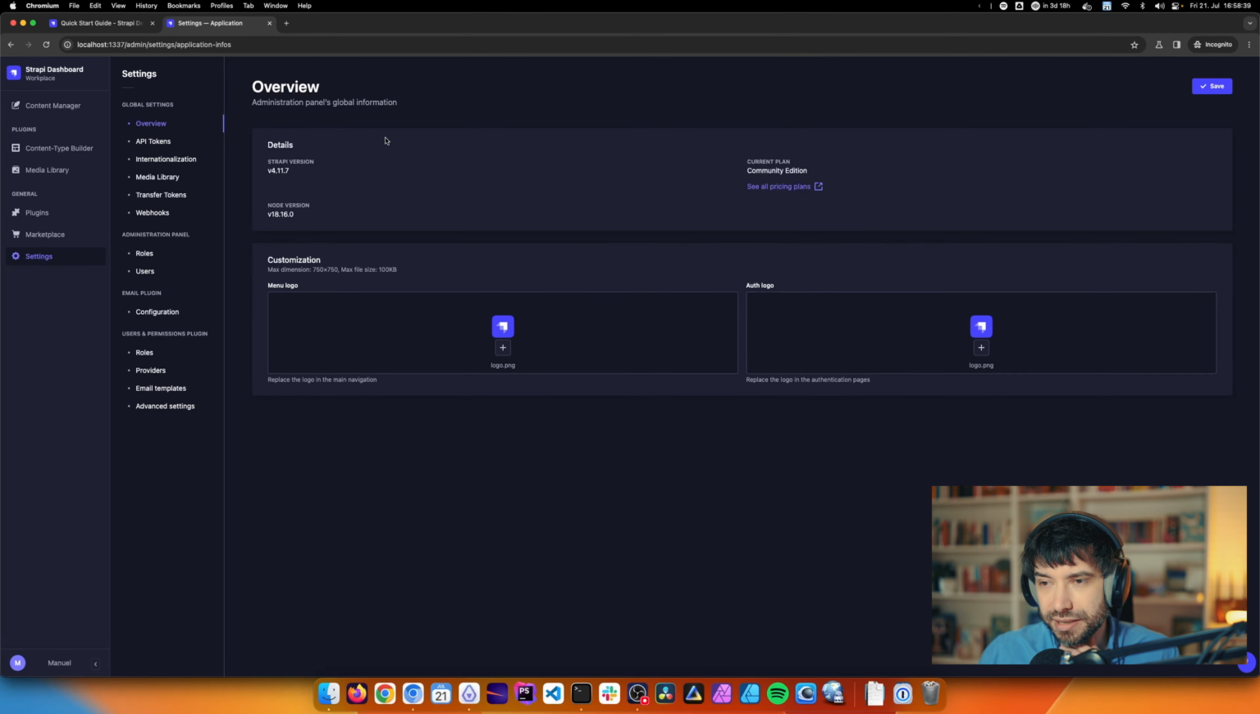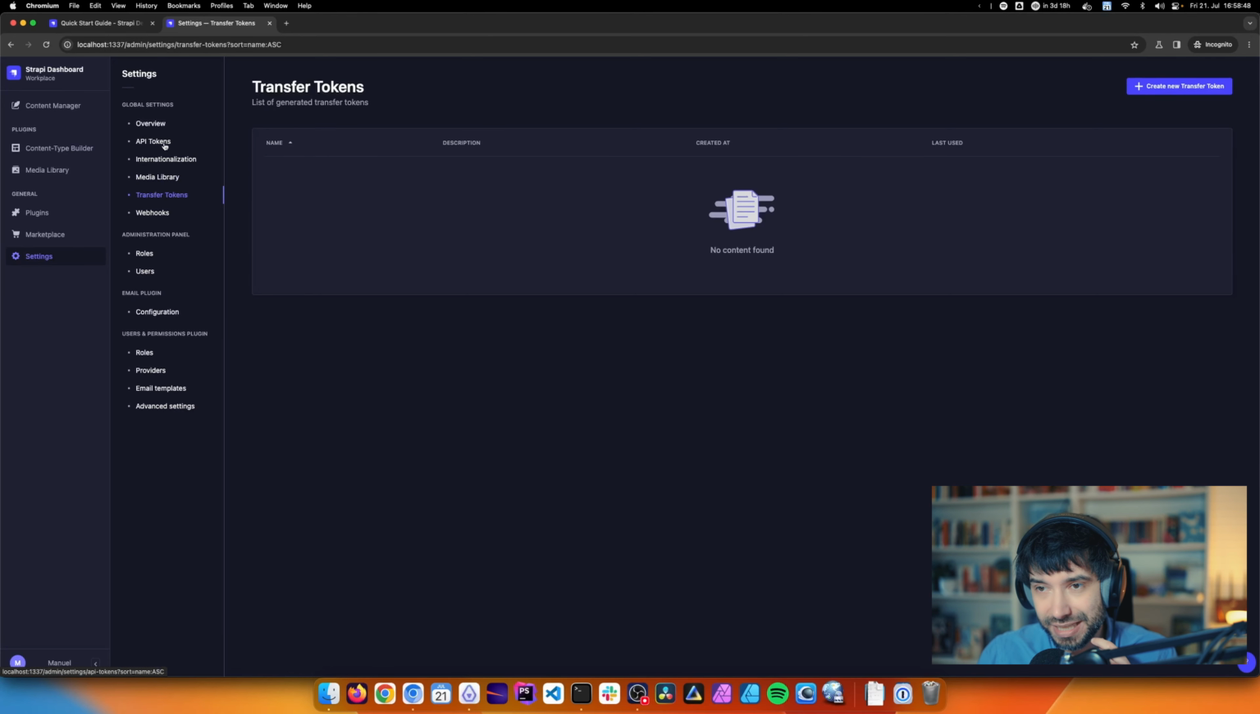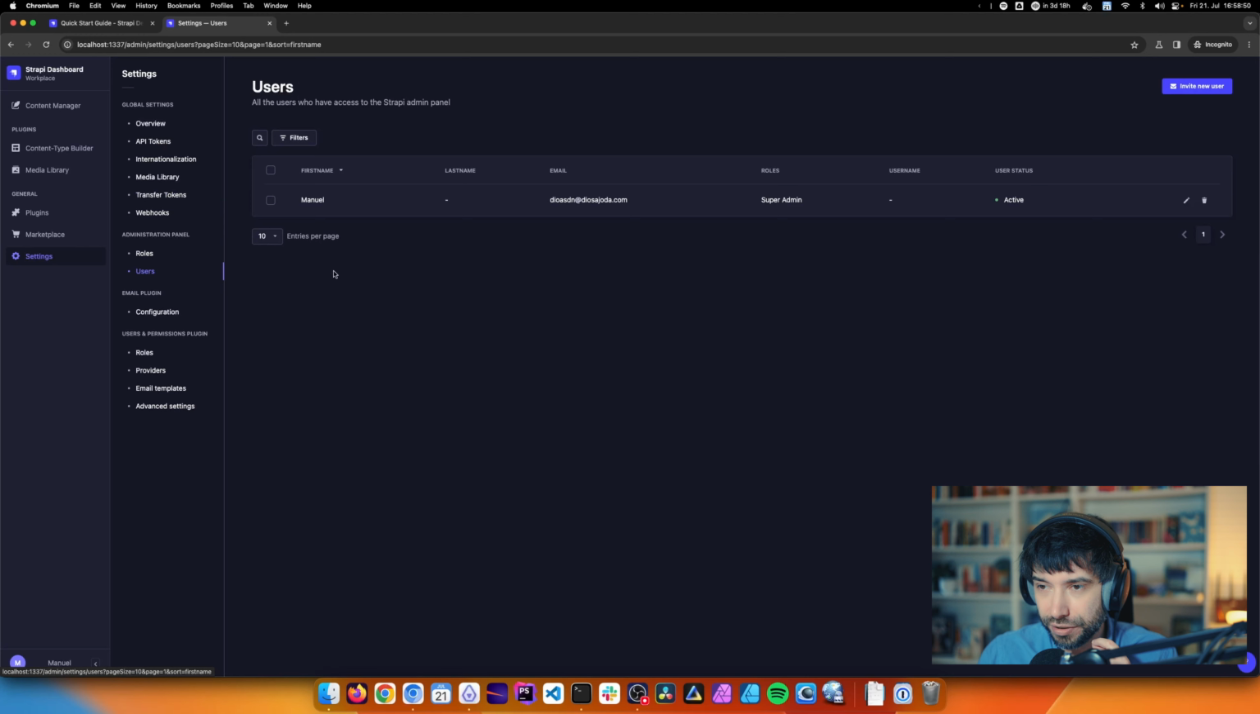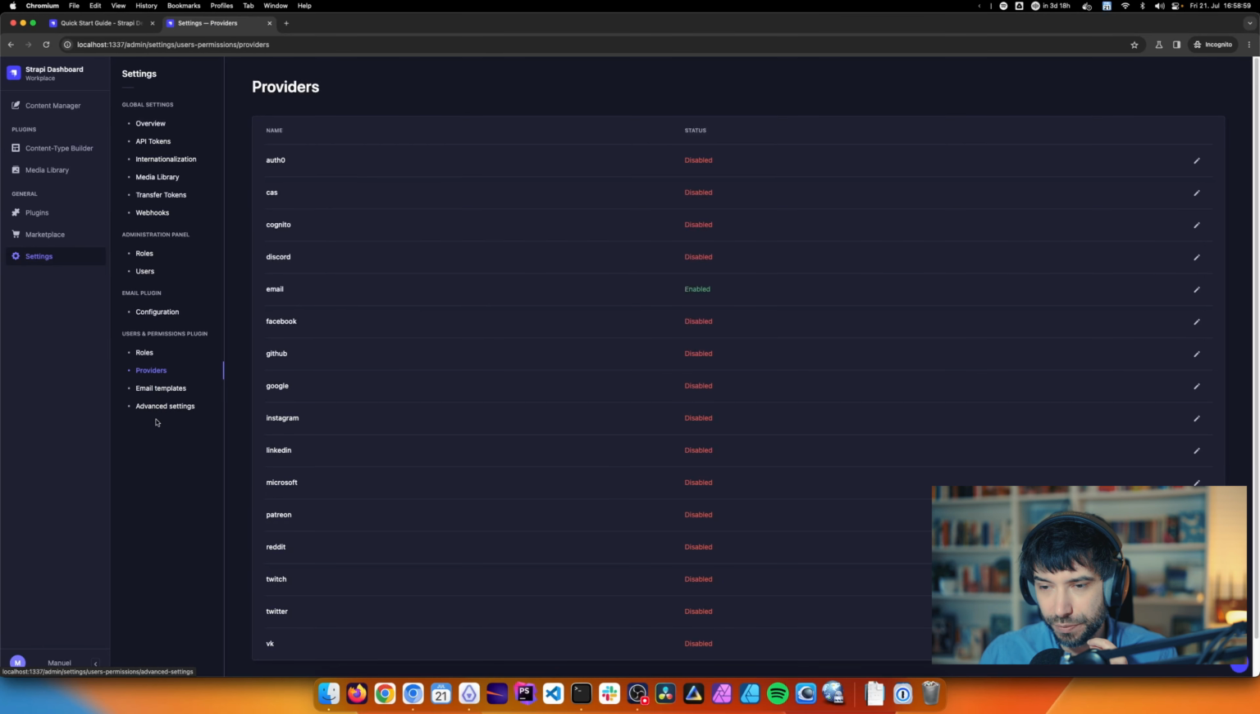And this is just the basic settings for the backend. You can have your internationalization here, some media library settings. You have your roles, your user management in here as well. And this will have all your custom plugin configurations here at the bottom as well.